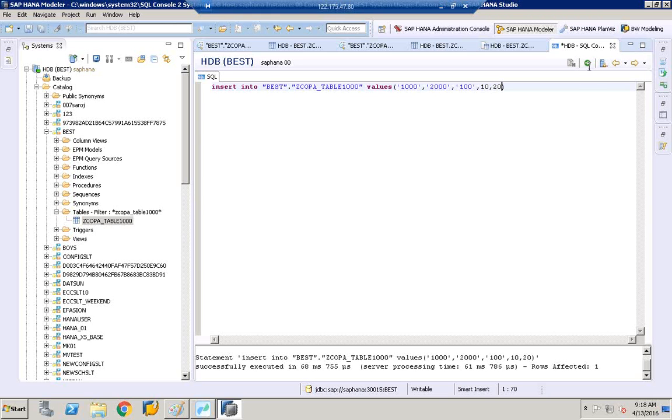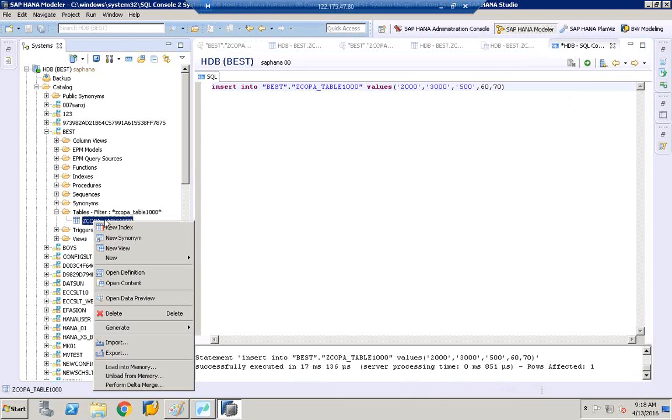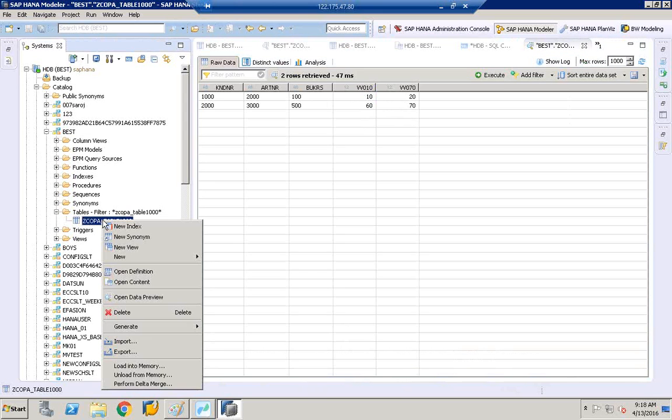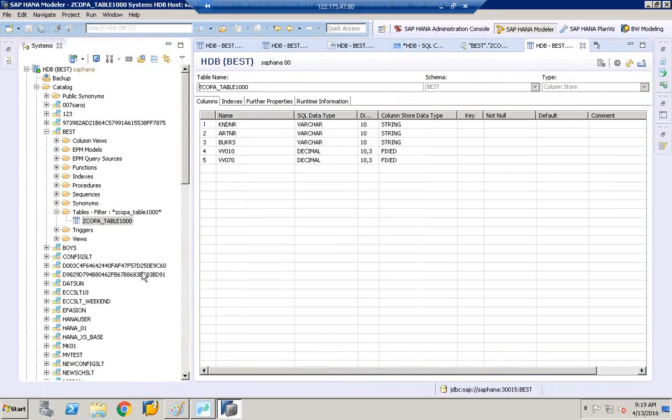Click execute. So I inserted one record. I'll insert second one. I inserted second record. So right click on the table, open data preview. So inserted few records in the table. Open the definition. So this is the definition.